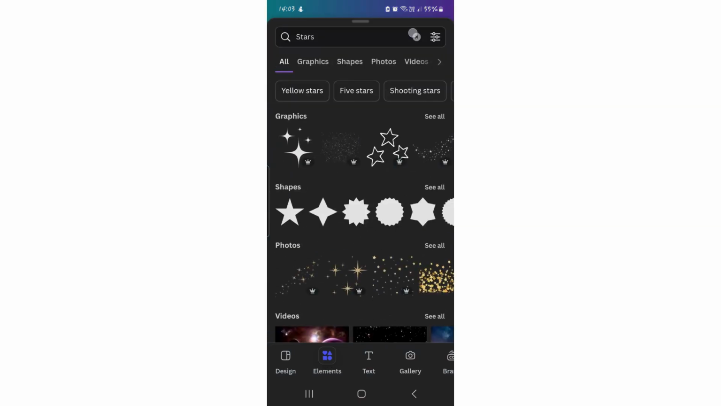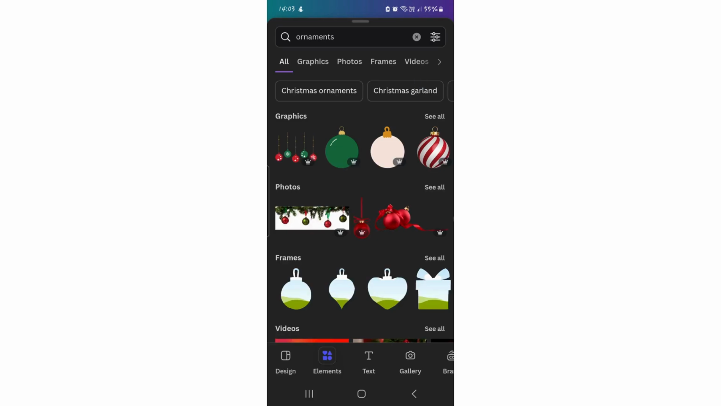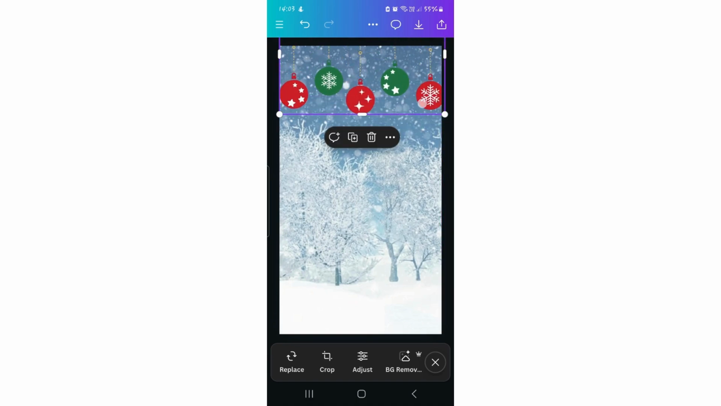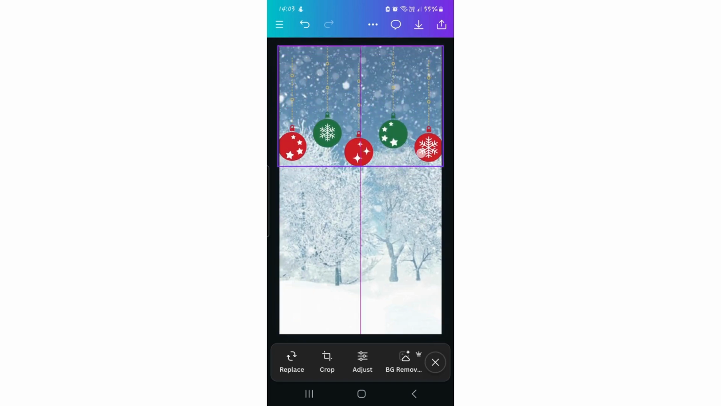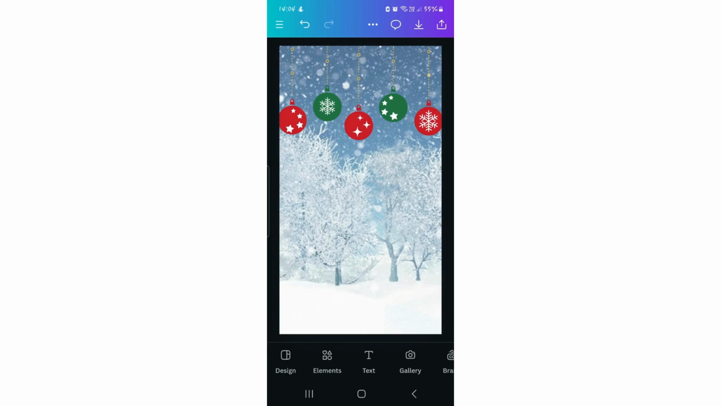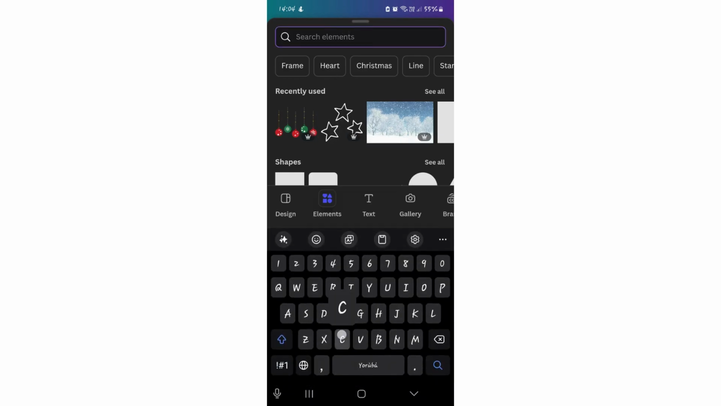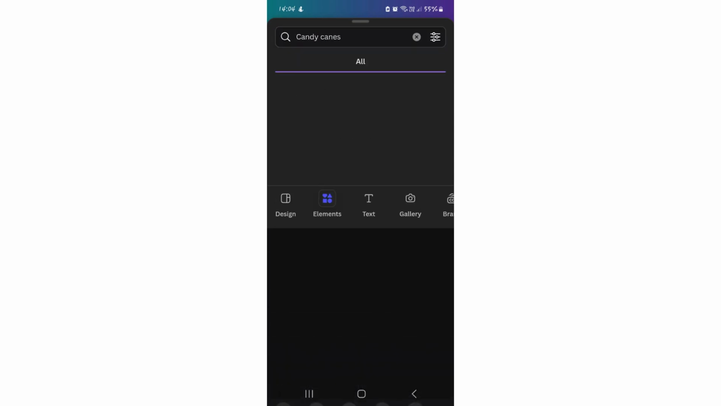So we can go to elements, you can type ornaments. And then you can select graphics, or you can select photos. Let's select this one, and then we can put it here to give our design some color. So let's put this one here. Let's place it like this, since the background of it is a wallpaper. Aside from ornaments, other things that you can search for in the elements are candy canes. You can type candy canes.